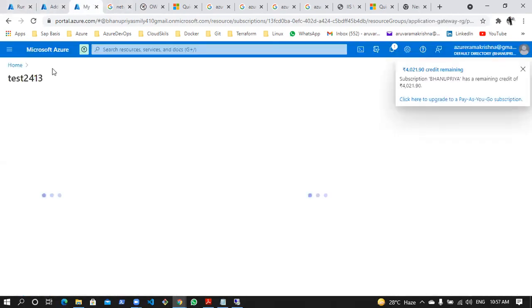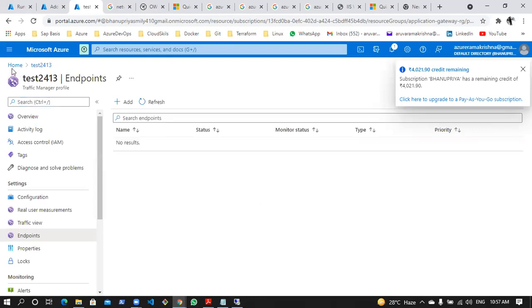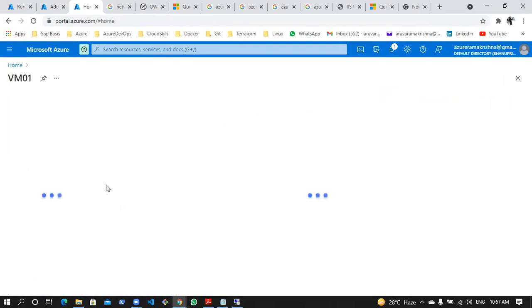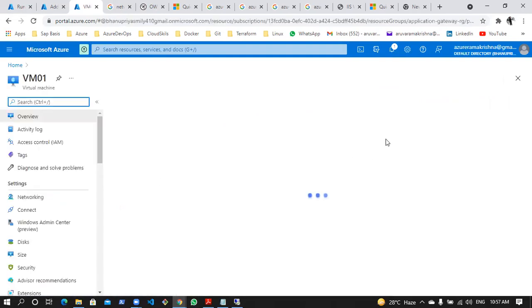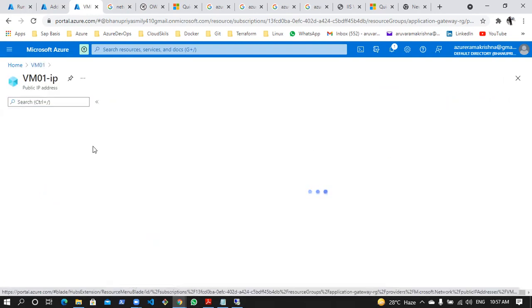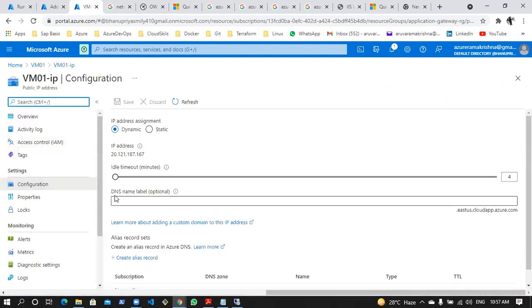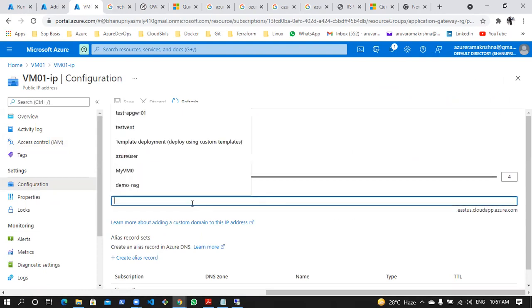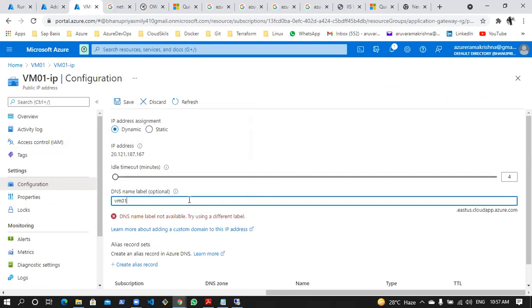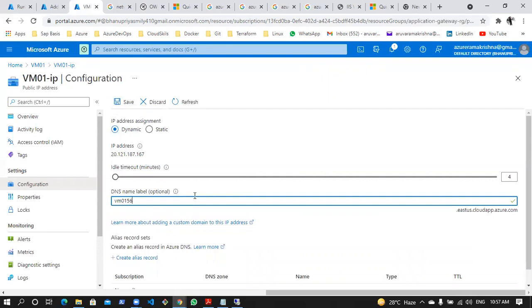Meanwhile, I'll go to the VM1 public IP. Let's click on VM1. So this is the public IP, right? Click on it. Can you see this DNS name label? It does not have any DNS name label. You should have a DNS name label if you want to add this into the traffic manager, because traffic manager works on DNS.